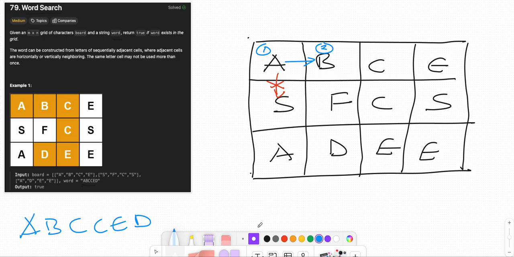Now we want to be looking for the third one. So we come down here and it's not F, right? We go here and it happens to be C. So we found the third one, right? So now we are looking for the fourth one. For the fourth one, we go here and that's not what we are looking for. So that's not the fourth one.